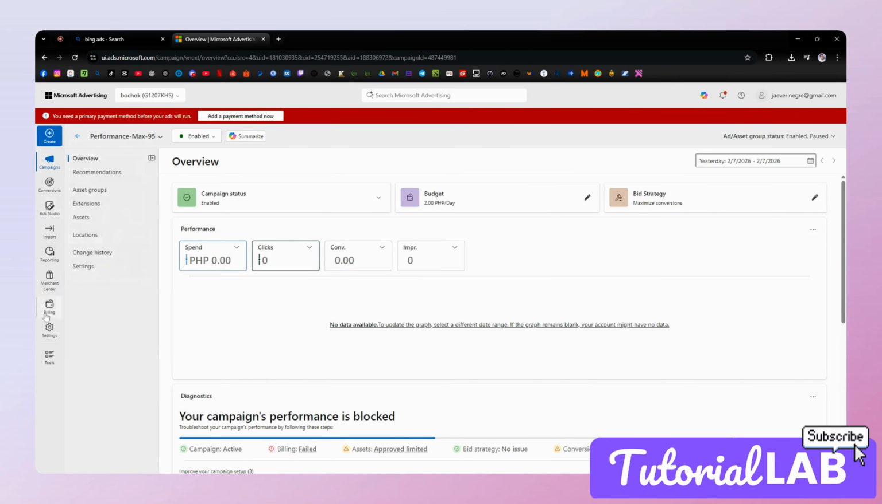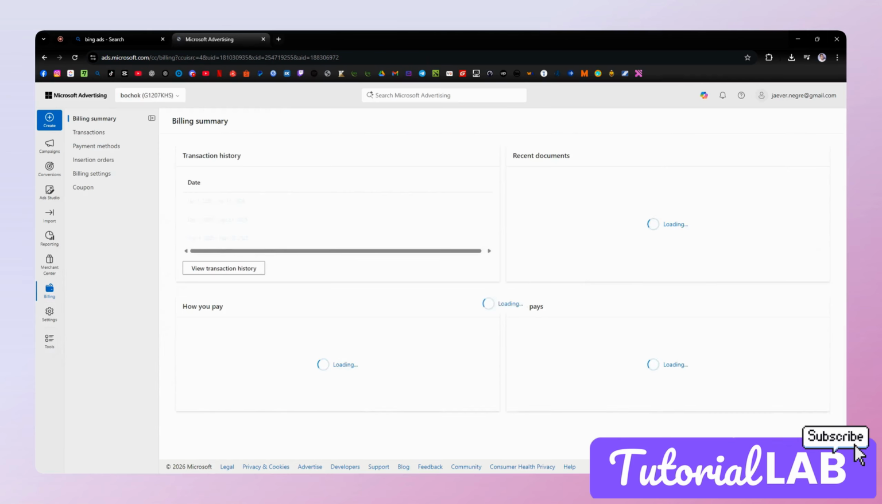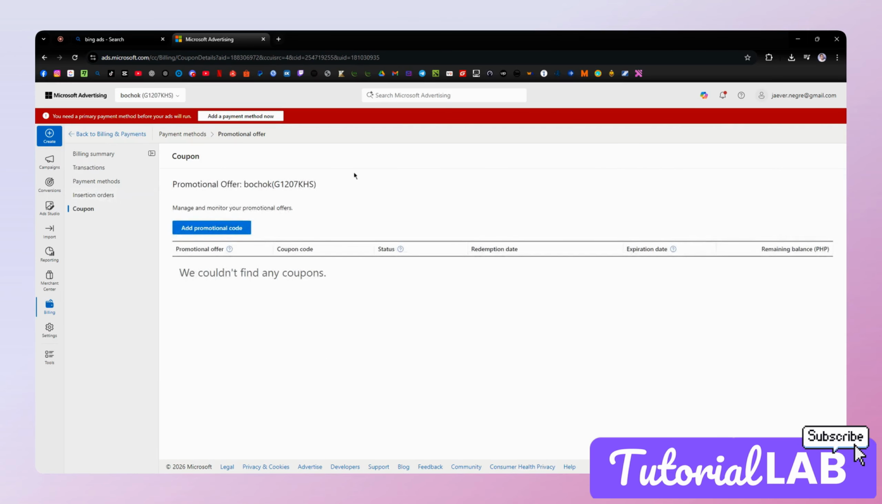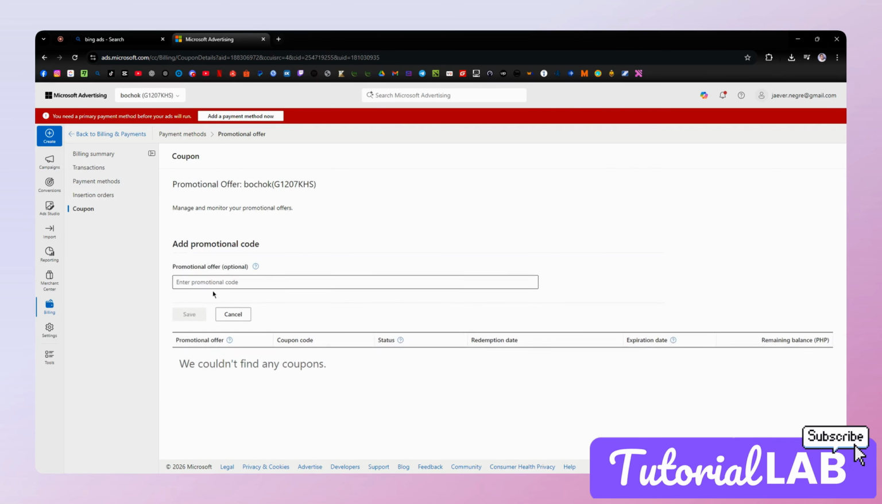Click on Billing, and under Billing, you will see Coupon. Click this coupon, and you will see the coupon page. Here, you can see Add Promotional Code. Click this option and enter your code in the field. After entering your code, click Save.